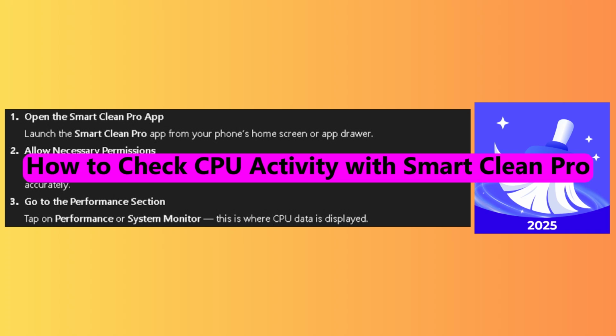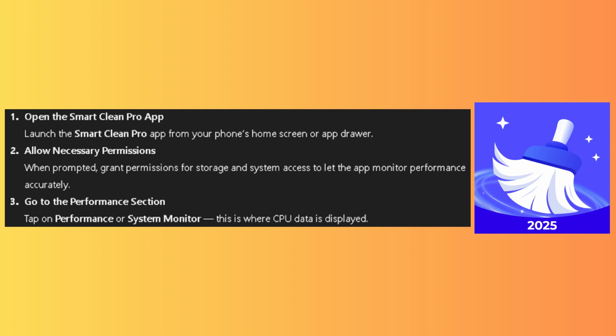In this video you will learn how to check CPU activity with SmartClean Pro. Open the SmartClean Pro app. Launch the SmartClean Pro app from your phone's home screen or app drawer. Allow necessary permissions. When prompted, grant permissions for storage and system access to let the app monitor performance accurately.